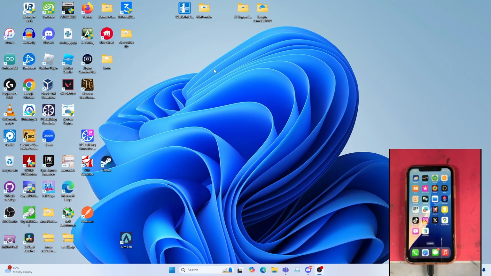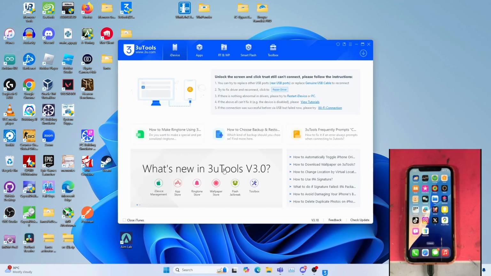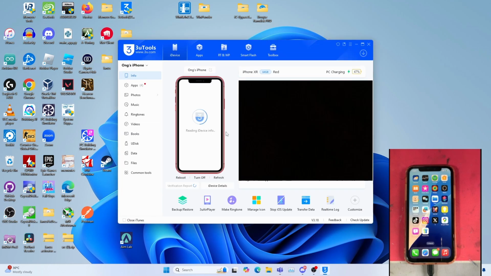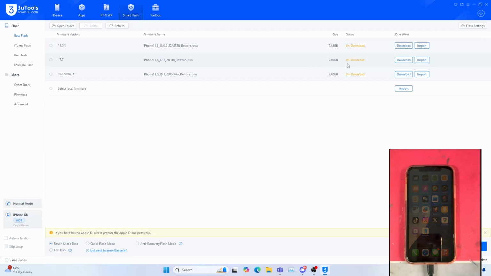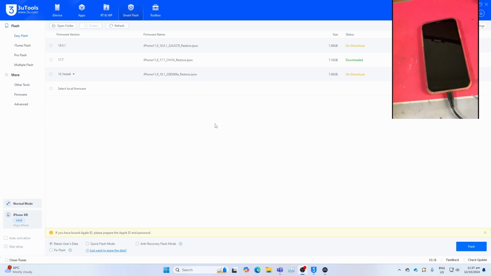The first thing to do is download 3uTools, which I have already done, as you can see. Then open 3uTools. Go to Smart Flash. Then click download for iOS 17.7. This will take some time, so be very patient. A few moments later, as you can see, I already downloaded the IPSW file.